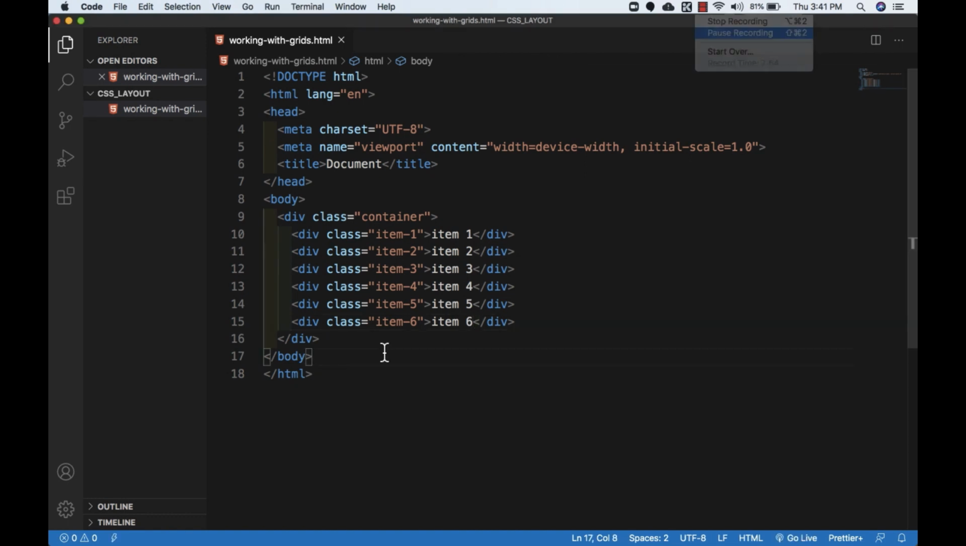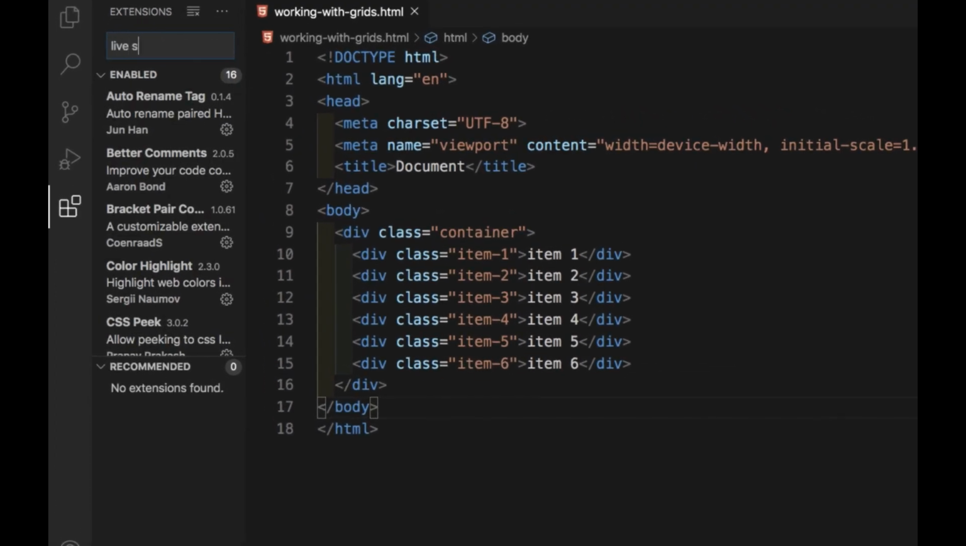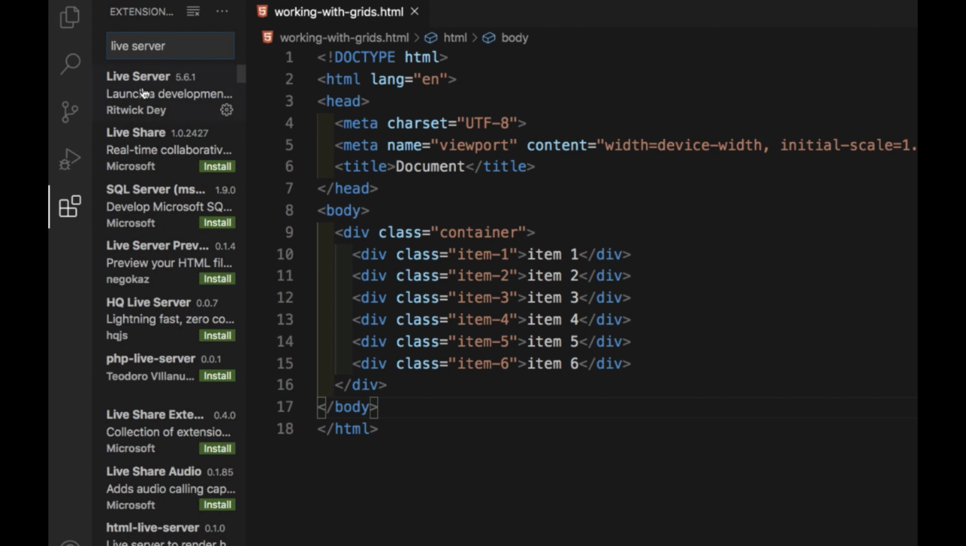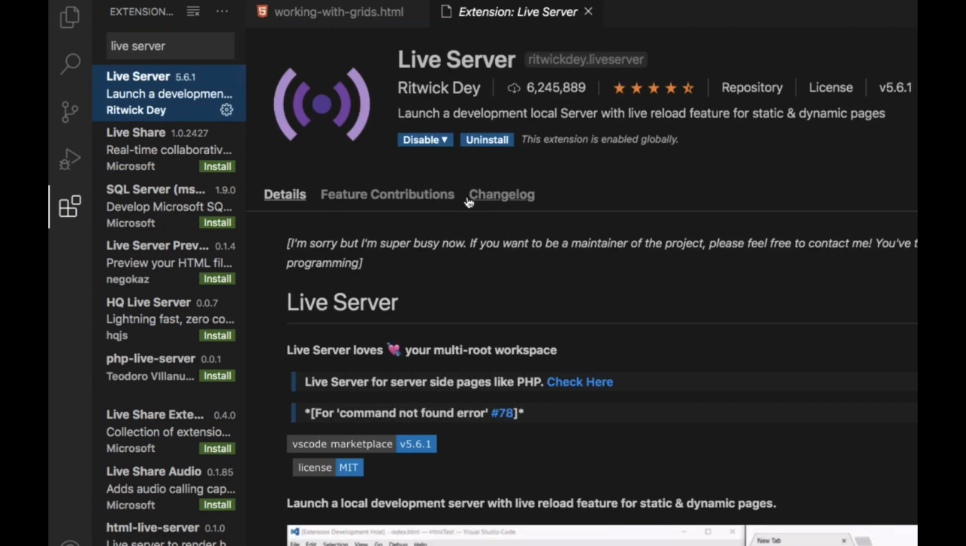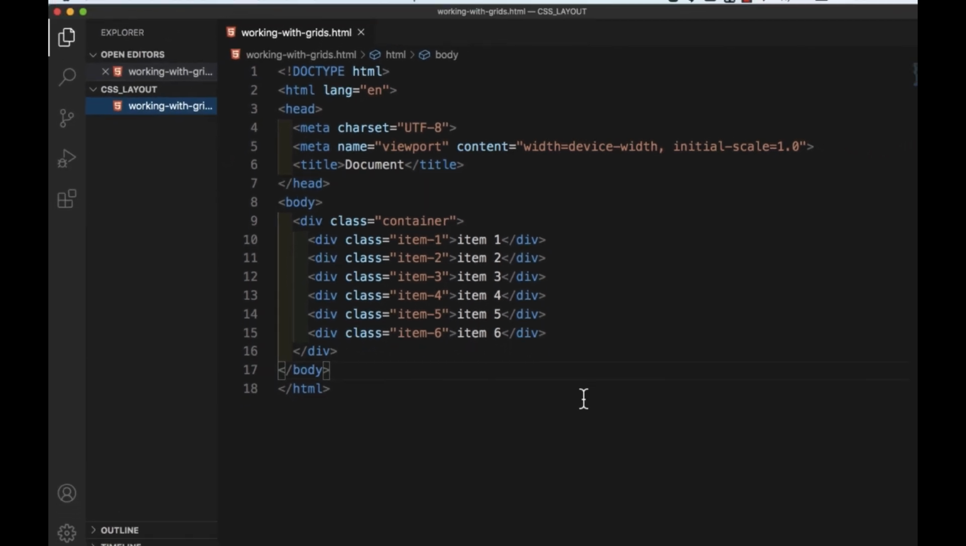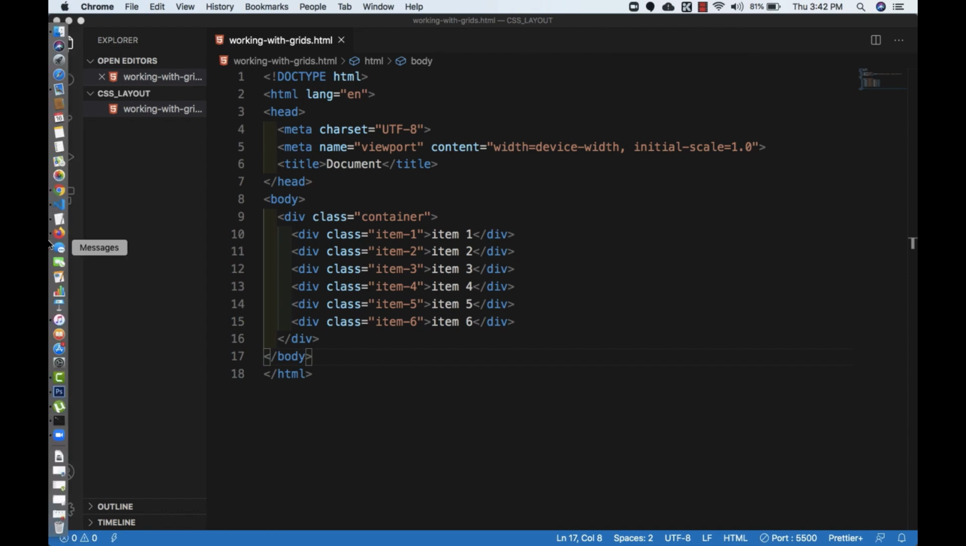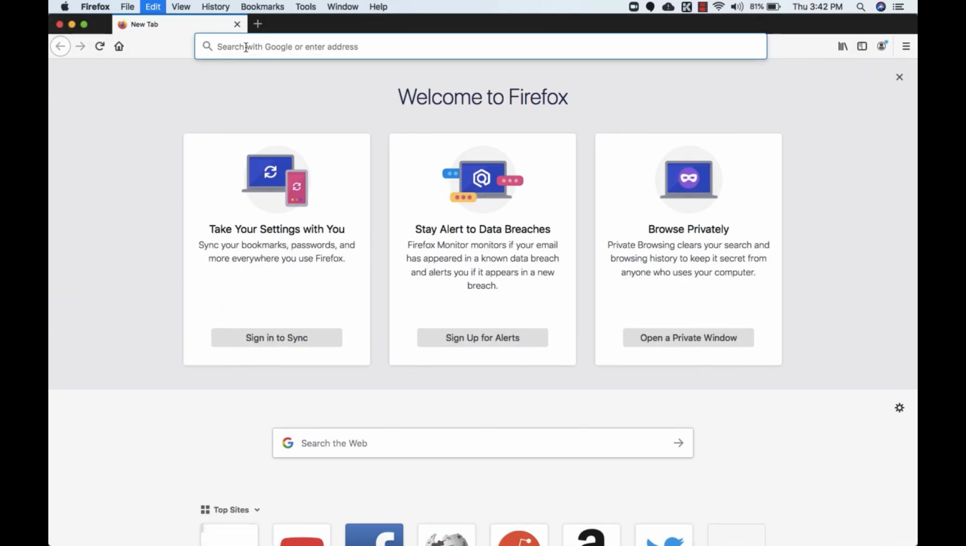To open this file, I am using an extension called live server. So we need to go to extensions and here I will search for live server. So here is the extension. I've already installed and enabled it. So I need to close this. You also install and enable this extension. Once you enable this extension, here you can see it is written Go Live. So we need to click on this. I'll copy this part, close this, and go to Firefox and here I need to paste it.